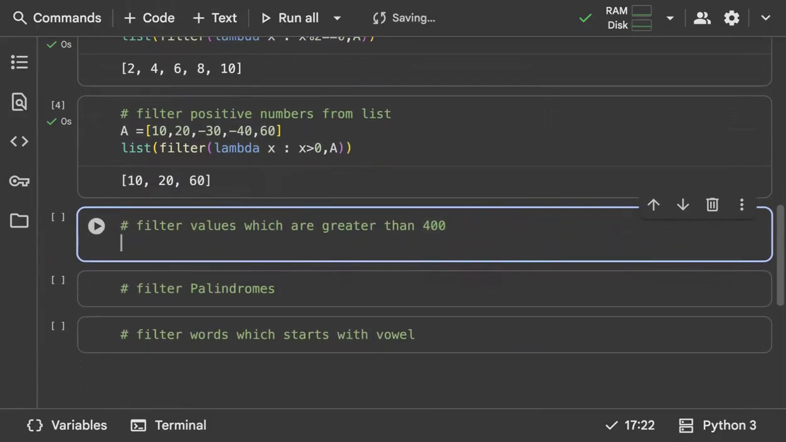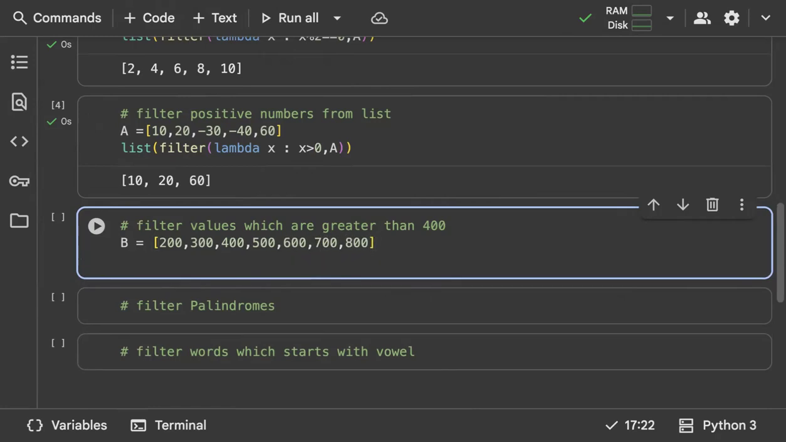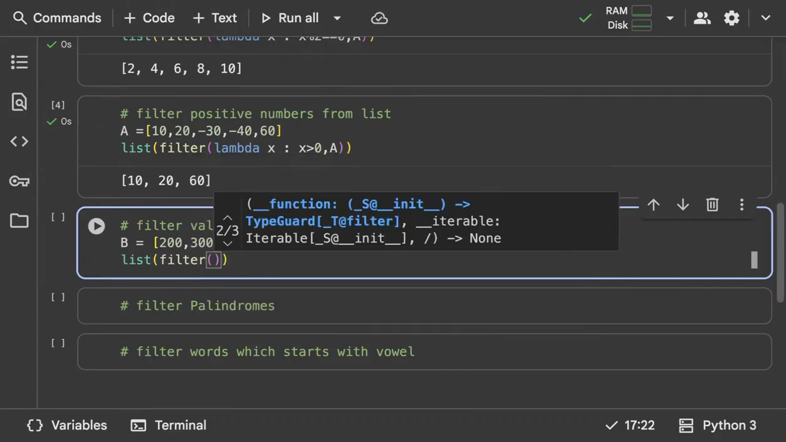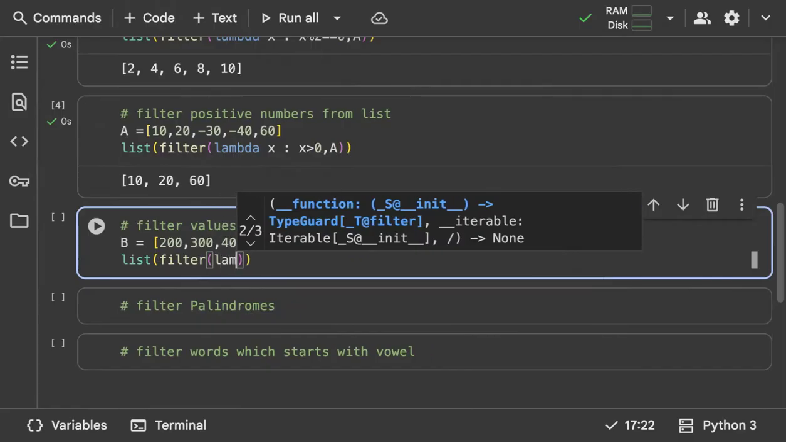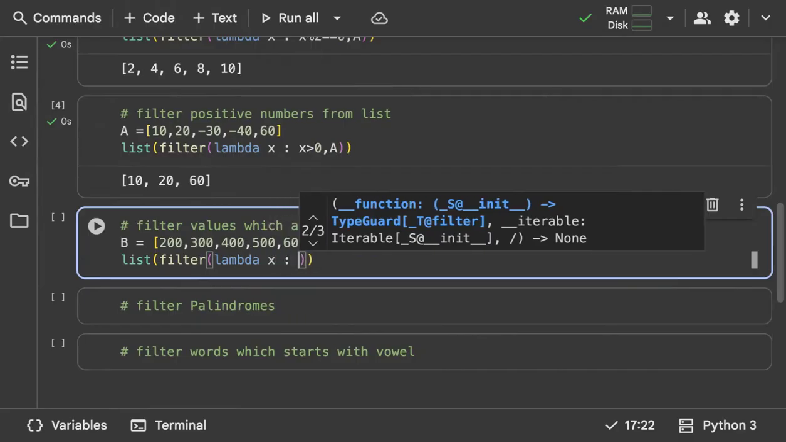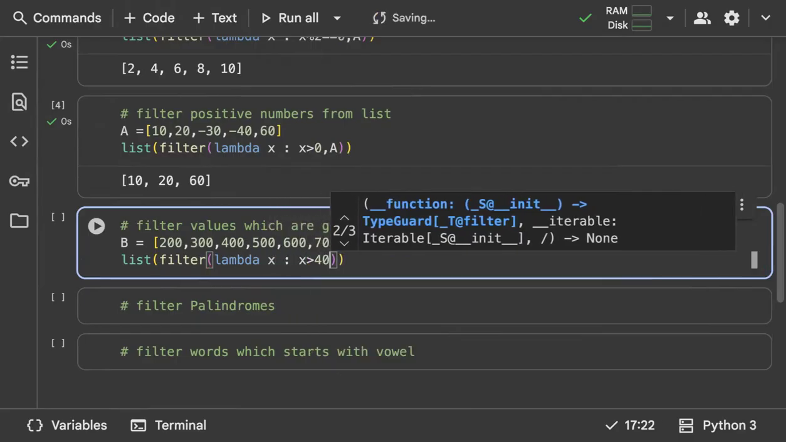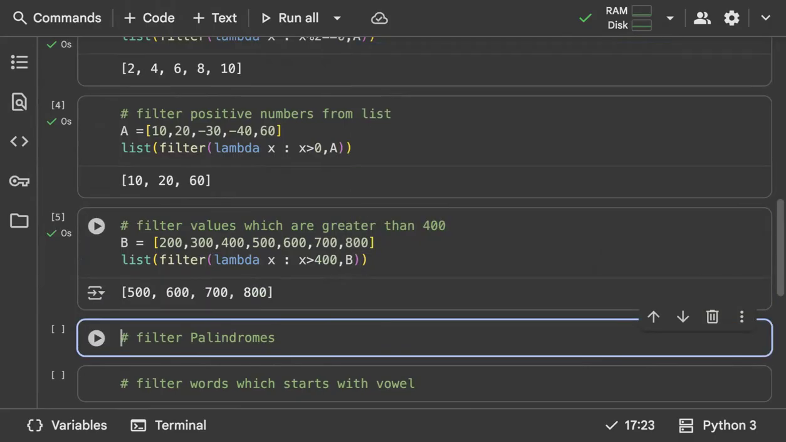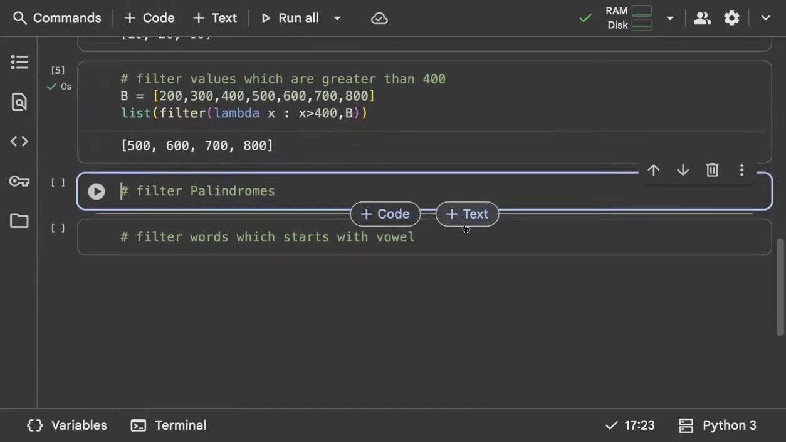Great. Next one. Let's say you have a list of numbers: 200, 300, 400, 500, 600, 700, and then 800. Now I have to write a function in such a way that it filters all the values which are greater than 400. Again, I'm using list of filter of. You can use a tuple as well if you want the result in tuple format. I'm going to use a lambda function with one single parameter, and the condition is going to be x greater than 400. Then you pass your iterable object, which is the list. Then it has filtered all the values which are greater than 400.